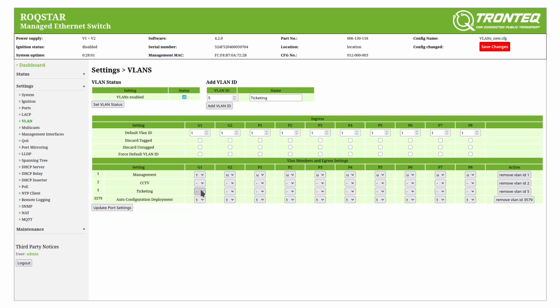It means that the port is not a part of that VLAN, and therefore the port cannot receive packets from that VLAN or send packets to other ports belonging to that VLAN.